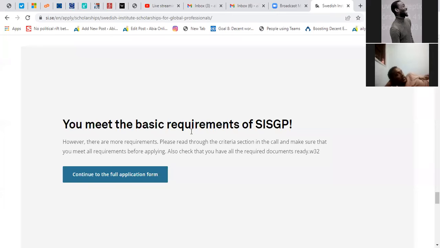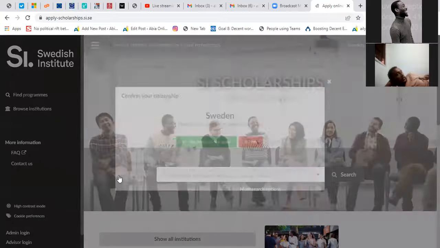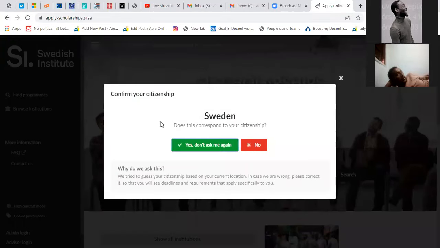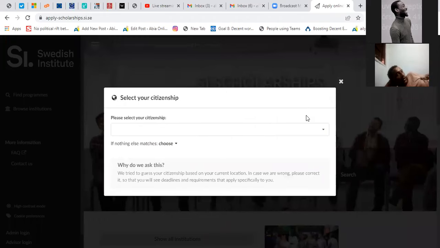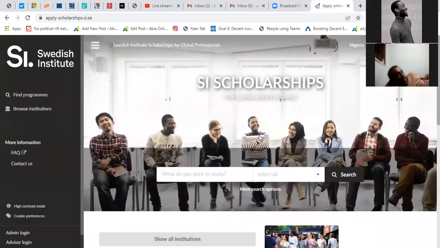Then I click submit. It says, yes, I meet the basic requirements, continue to the full application form. I click on that. Now it's asking me to confirm my citizenship, Sweden. From my computer, it has already detected that I'm in Sweden, maybe because of all the other things I use my system for. If I were a Swedish citizen, I would just say yes. But since I'm not a Swedish citizen, I will say no. Then it asks me the country of my citizenship, and I choose Nigeria. And the platform is now open.